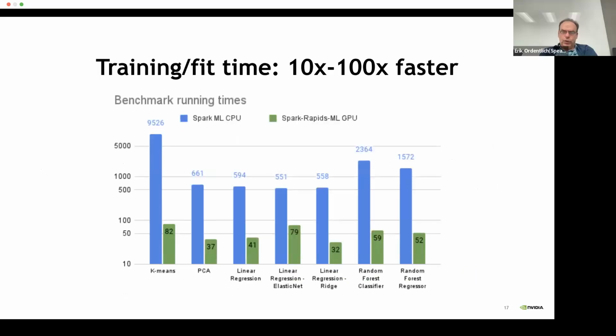So for this particular choice of workload, these are the running times that we obtain for the respective algorithms currently supported. You can see that we're seeing quite a bit of speed up. The y-axis is log scale, first of all. If we look at k-means, we see that the CPU cluster took over 9,000 seconds, while the GPU cluster took 82 for the same workload with the same parameters.